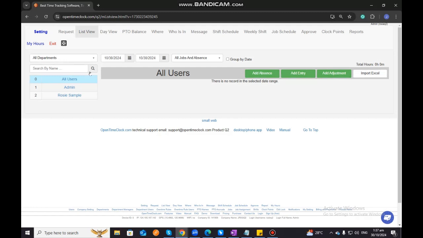ListView works by displaying entries in a tabular format, where you can see each employee's hours, clock-ins, and clock-outs at a glance. You can sort, filter, and edit entries directly from this view, making it easier to manage and track time data.